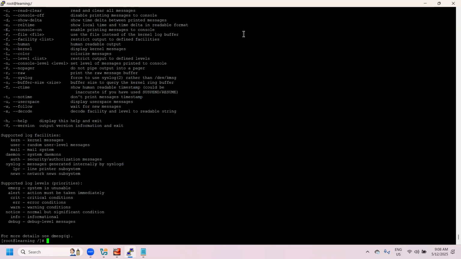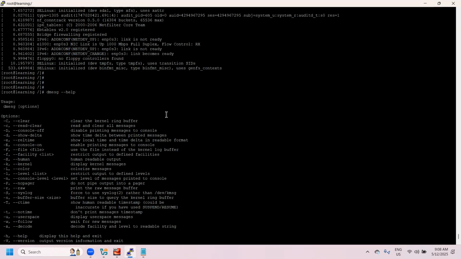As part of troubleshooting, in case of any system related issues, we use this dmesg command. What options do we have? It's mainly for system related information. We also have different options. Hyphen c clears the kernel ring buffer. It is mainly used to display the kernel ring buffer.